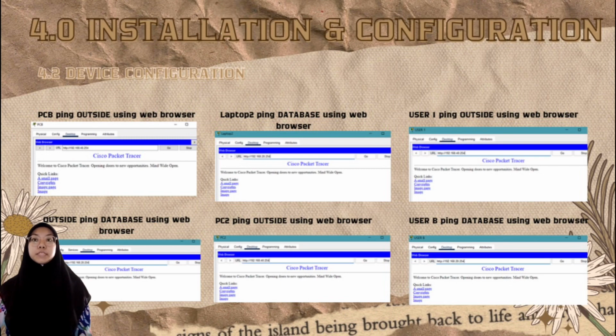First, PC B pings outside using a web browser, and this is the result. Then outside pings the database, and then laptop 2 pings the database using a web browser, and PC2 pings outside using a web browser.